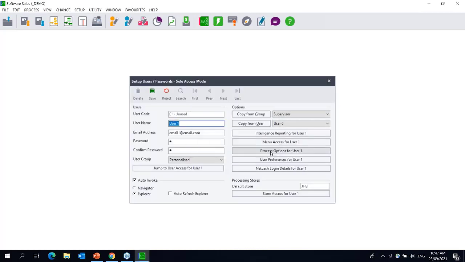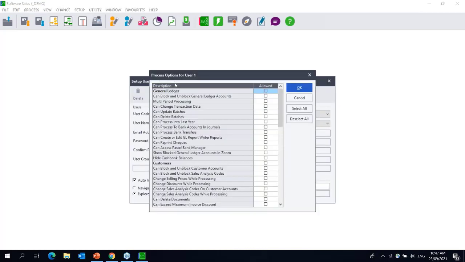Then guys, when I was talking, I said then we can have multi-period processing, and that is a setting on Pastel. So you can choose, yes, multi-period processing means they can process throughout the whole year.